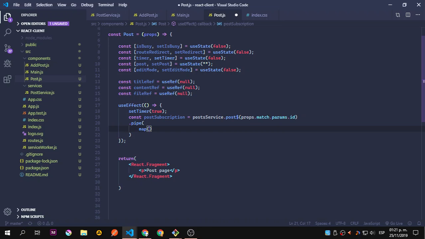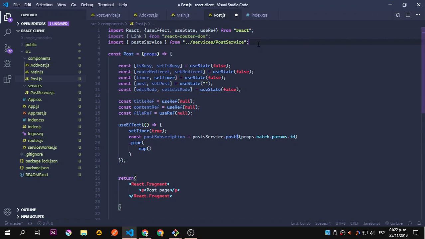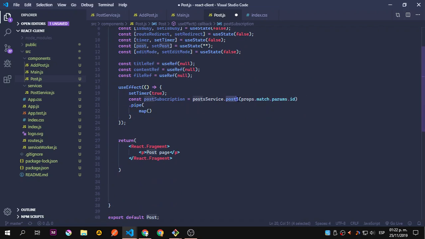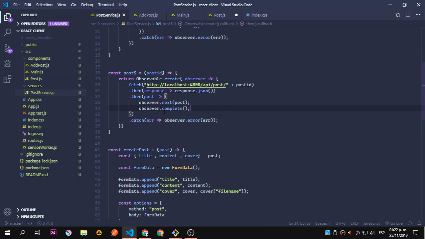Do I have that? Yep, I need that from RxJS operators. So we need to import that. This is not the map that we're going to use with the return inside the component. This is another kind of map that is similar, but it is going to handle the stream of data that we receive from this observable. Remember that this function is going to receive an ID. So let me show you again. This is the ID we're going to receive, that we're getting from the URL, and we are making the observable from the fetch request.